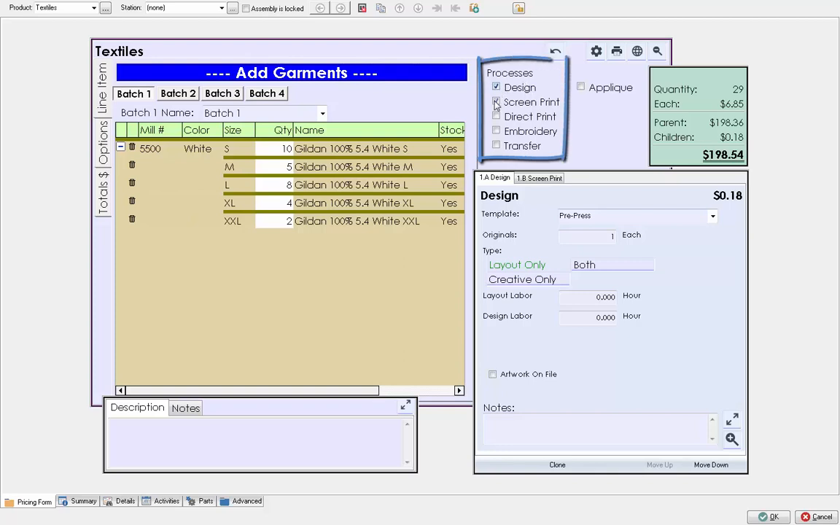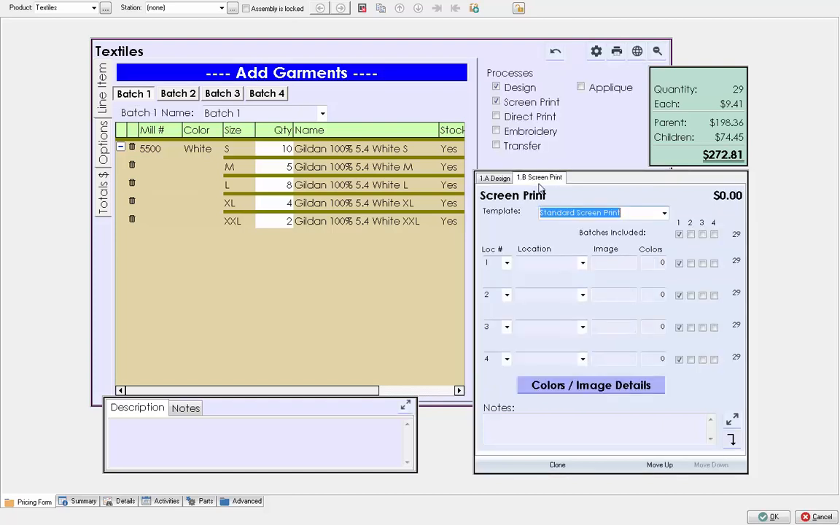Now over to the right are the processes. What will I be doing to these specific garments? Well, I may need to add in design here. So we'll say we need to add in an hour of design time, and we'll see I have screen printing already selected, so I'll select my screen print tab. And then I can specify the location. So maybe we're going to do the front left chest, and we're going to do that in a 2 color.